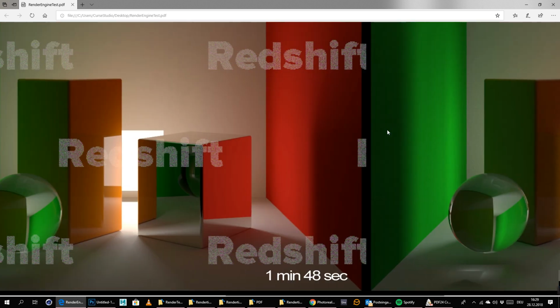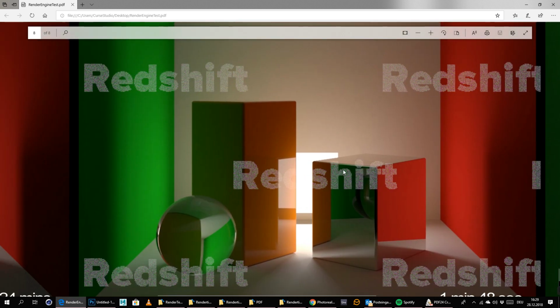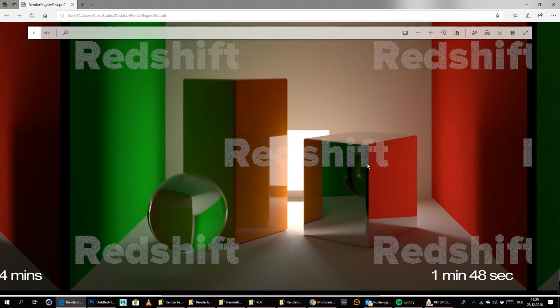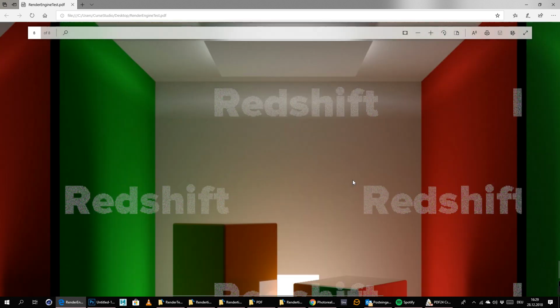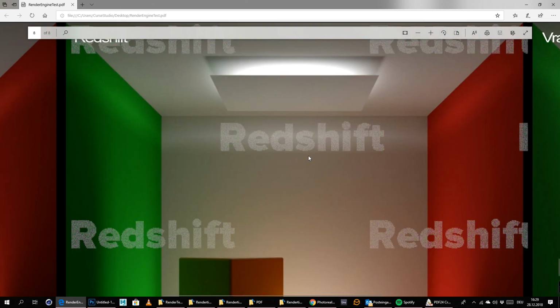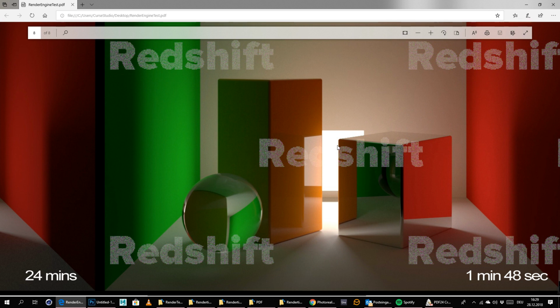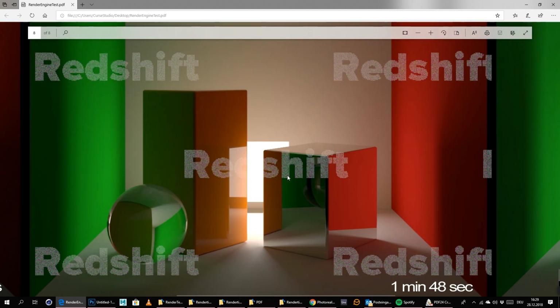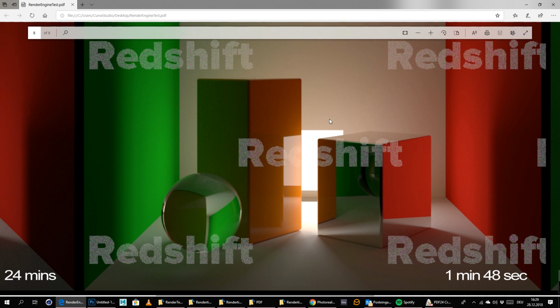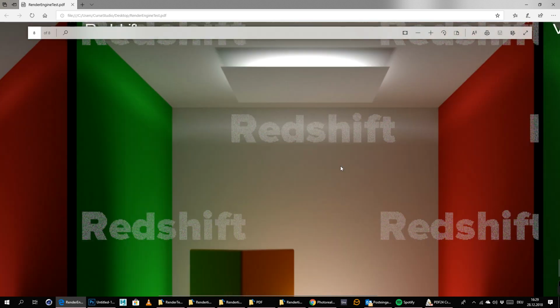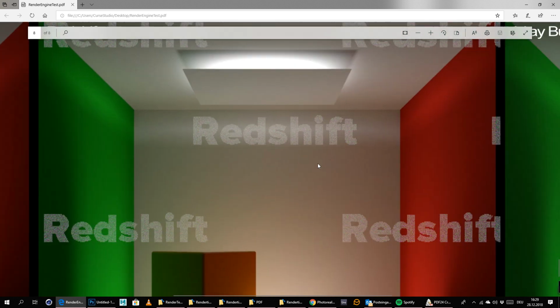Let me just scroll back down to Redshift. So here we go. Yeah, Redshift is pretty good for what it's doing. Really depending on the project that you're on, Redshift can help you a lot. It has a lot of settings because it's biased, so you can control a lot of things, of course, to speed up the render, to make it look better, and so on and so on. But it's for sure not the most accurate engine ever, but this is not what Redshift was really designed for.